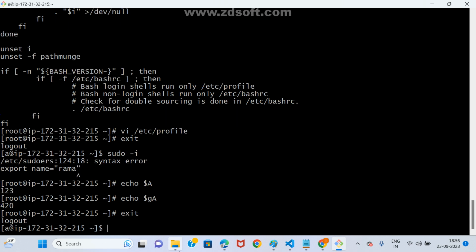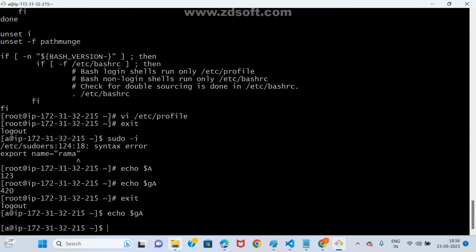Now exit from here. Now see, echo $gA. What is that? Small g, capital A. Now not getting, right? But we need to get. Profile concept only applied, but why is it not supporting?